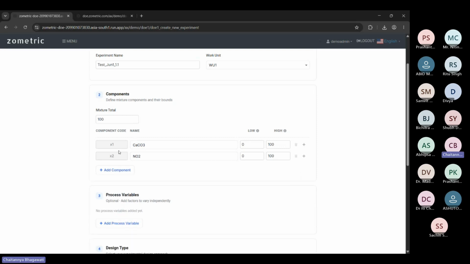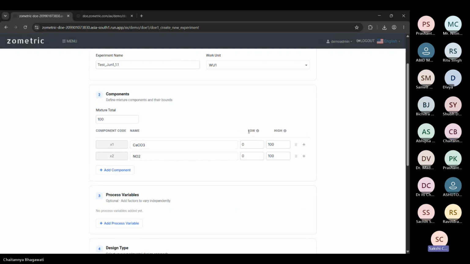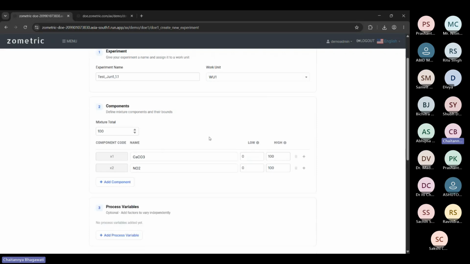But we'll use 2 for this session, this demo. And after that, for each component you have selected, you will have to select what bounds you want these components to work within.